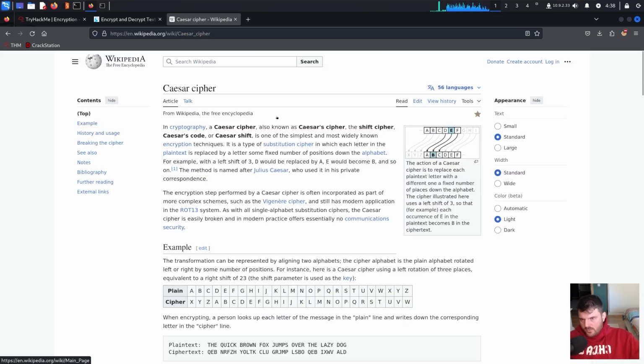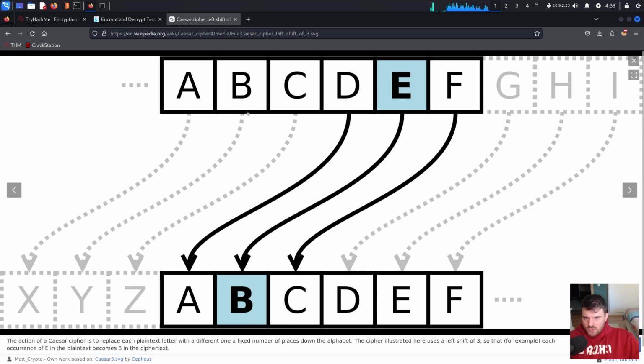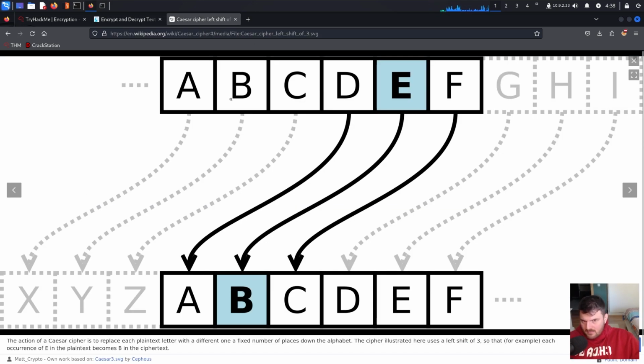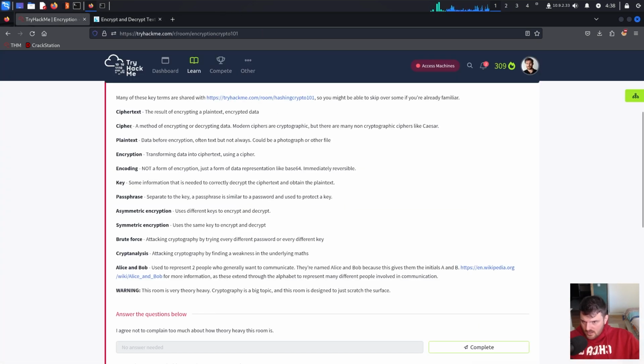Here on Wikipedia, we can see that this is a cipher. If we have the letters of the alphabet, A, B, C, D, F, G, and so on, the Caesar cipher goes minus 1, so A is X, B is Y, C is Z. And if we want to encrypt test with the Caesar cipher, basically it will take this, but minus 1. Okay, so we saw what a cipher is.